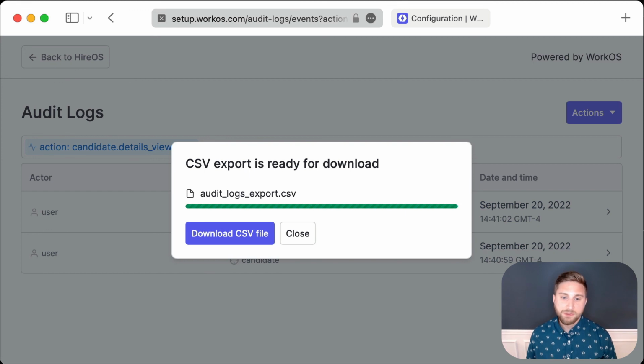In this demo, we've covered how to configure audit logs in the WorkOS dashboard, integrate audit logs into our application using the WorkOS API, and finally, how to share audit log events with your customers through the WorkOS admin portal. Please visit the WorkOS docs to see our integration guide and API reference for our new Audit Logs API.